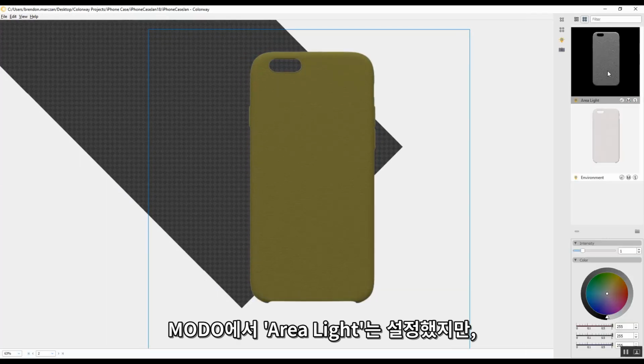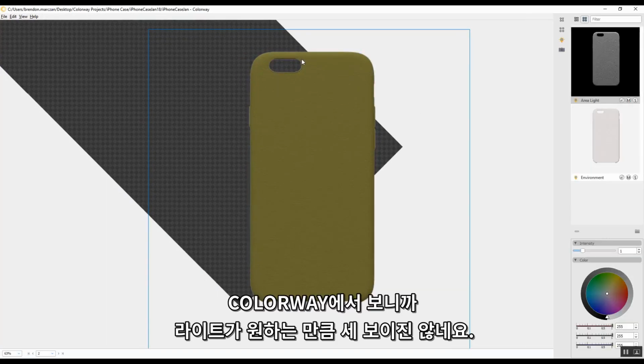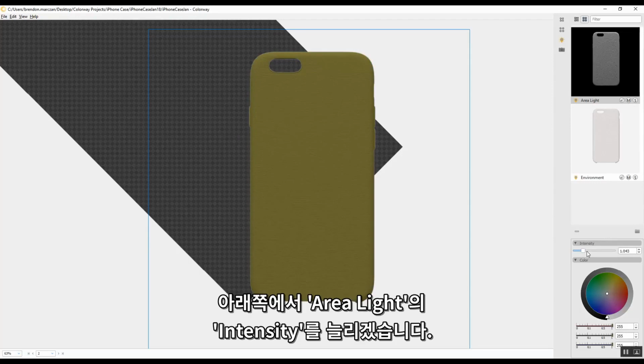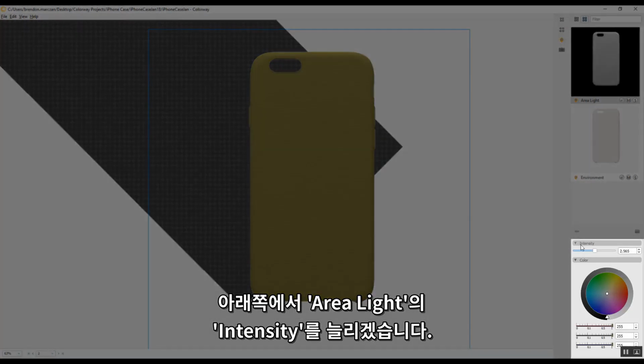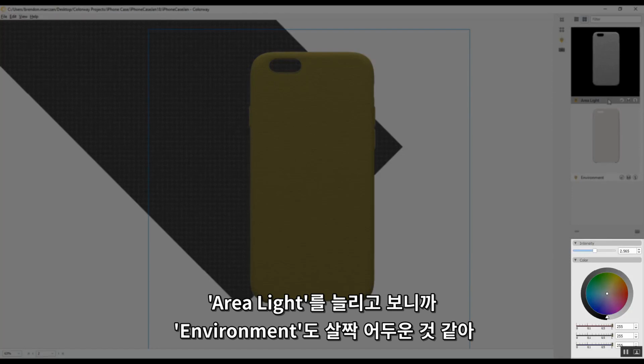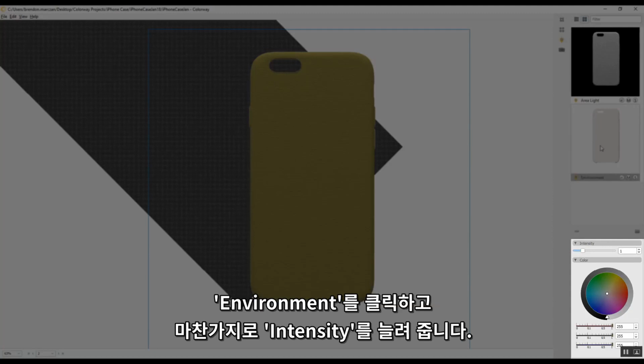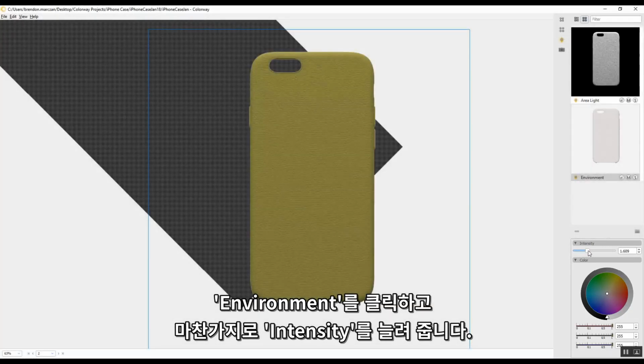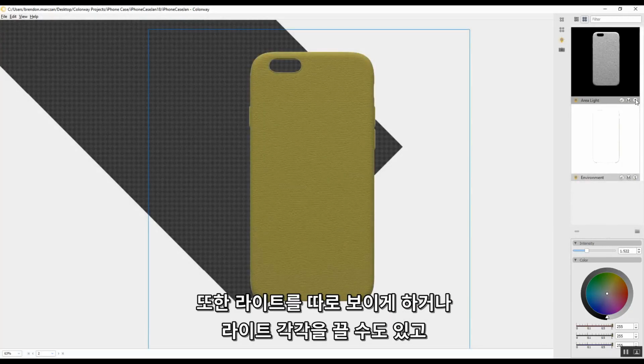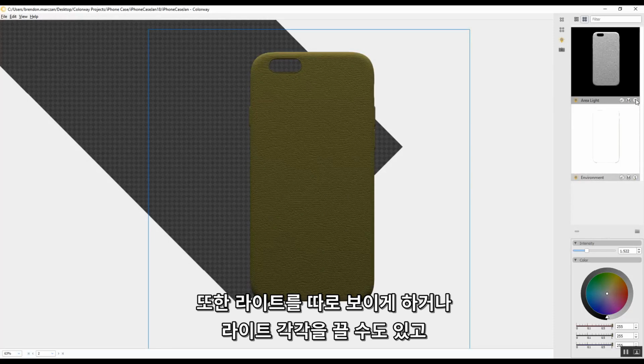I've set up an area light inside of Modo, but when I brought it into Colorway, I can see that the intensity of the light isn't as strong as I'd like it to be. So I can go down here and increase the intensity of that single area light. After I've adjusted the single area light, I also notice that the environment is slightly too dark as well. So I can click on the environment and increase that intensity as well. I can also solo the light and mute the light.